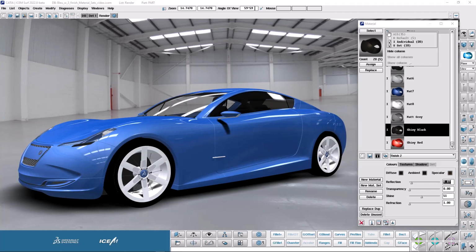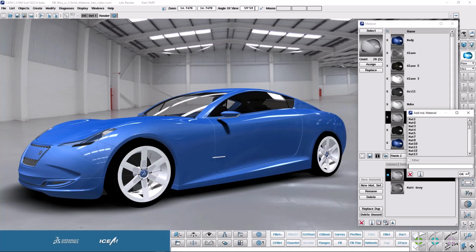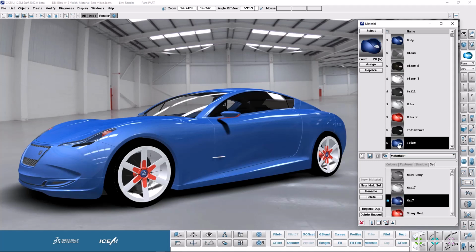Let me change my materials and filter them to just sets. So these are all my material sets in the model. And let's take a look at this material set. I want to add a new material inside of it. So I'm going to add shiny red to the material set. There it is. And then all I need to do is double click on it and that sets it to the current material in that set.